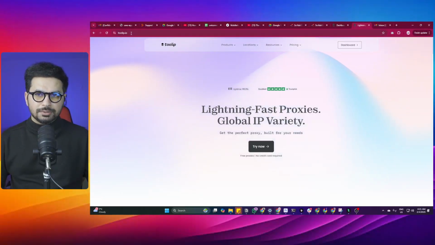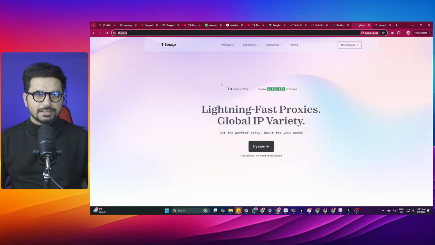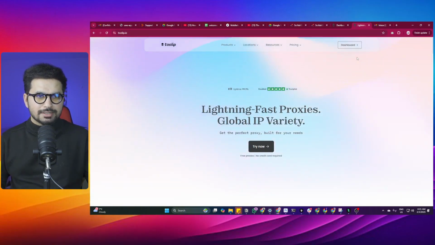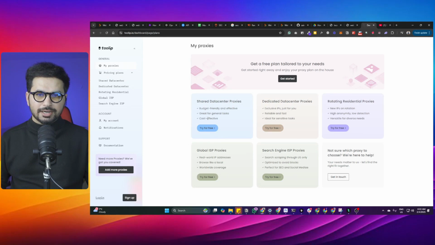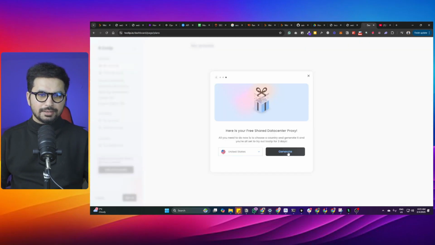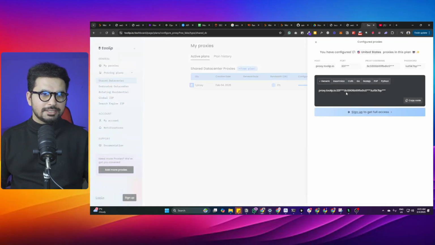Now, next step will be to integrate tulip.io inside your project. You can simply just log in with your email address and then click on dashboard. On your dashboard, you can get a 3 days of free plan. This is good enough for you to start. Just choose any of these proxies. I recommend you using shared data center proxy. Click on generate and it will generate this proxy for you.